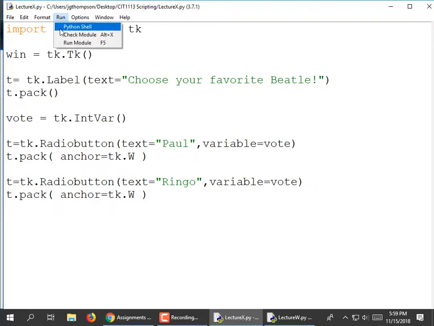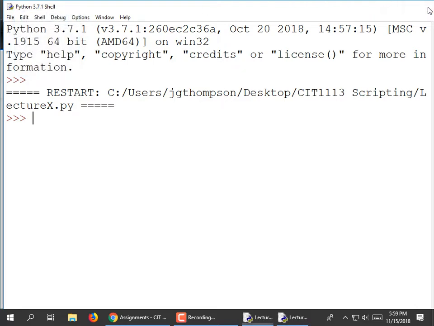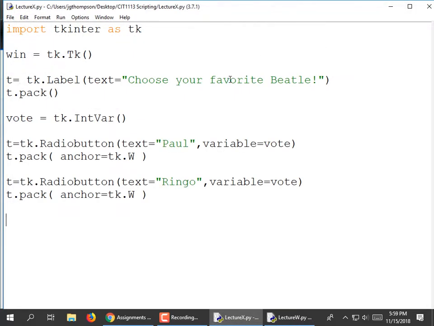Except there's no way for them to actually vote. Right? We need a vote button. Now the vote button is going to look exactly like it did last time. We're just going to do something, b is equal to tk.button. But we have to have a function for it to call, right? If you have a button and it doesn't have a function to call, then it's a useless button. So def vote, parentheses, colon.